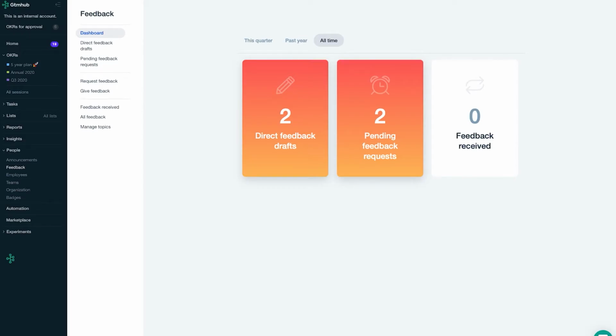Hi, in this video, we'll review how to give and ask for feedback on your OKRs within Gtmhub. OKRs encourage open and meaningful conversations among everyone in the company. Communicating what matters in a timely fashion is crucial for evaluating progress and guiding future improvements. To obtain the full benefits of OKRs, regular feedback is an important part of the OKR process.